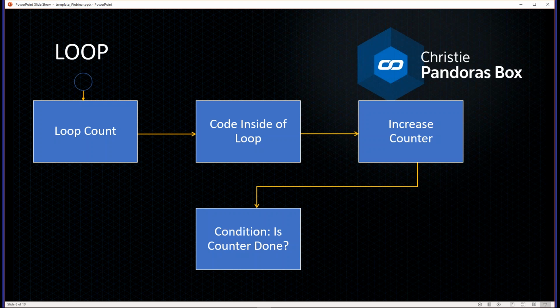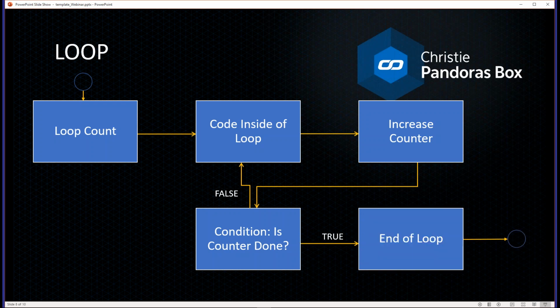Is the counter done? If you said 1 to 10, it's going to do 1, obviously 2, and so on. And if it's not at 10 yet, then it's false. The loop counter is not done. And it's going to do the code inside the loop again and increase the counter again until it gets all the way up to 10, in which case the counter condition will be done. So it'll be true. And then the loop ends and then carries on with the rest of the scripting inside of that block of code.